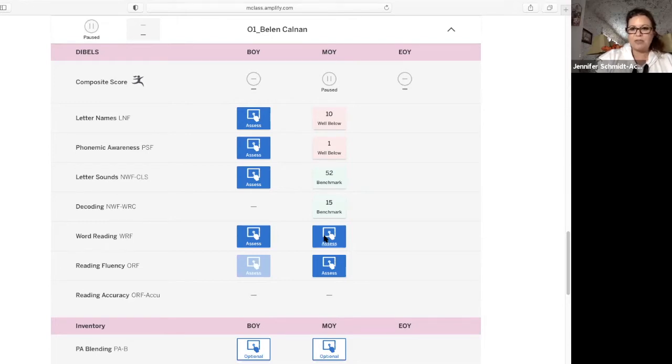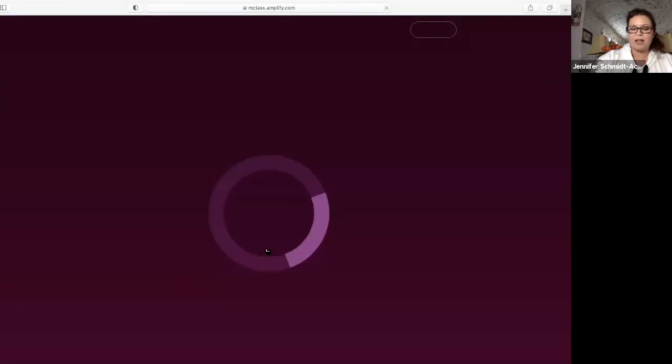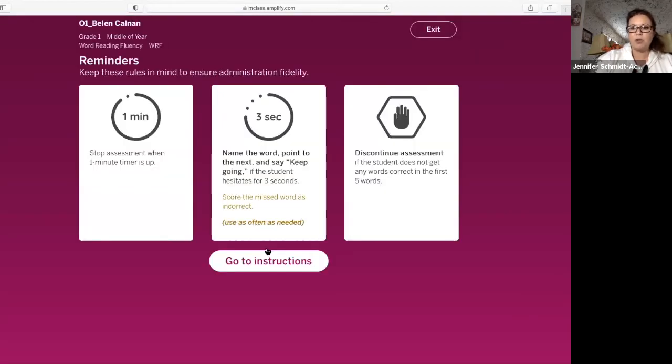The word reading fluency. This one is going to be sight words. Some of them are going to be decodable words. Some of them are not, okay? Like the word said is not necessarily a decodable word. We have our reminders. Once again, it's 1 minute. If the student hesitates for 3 seconds, I can tell the student that last word and tell them keep going. Okay, just kind of move them along.